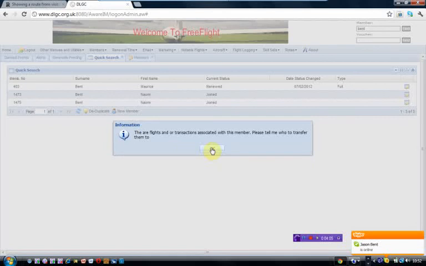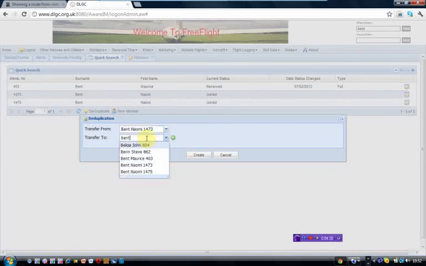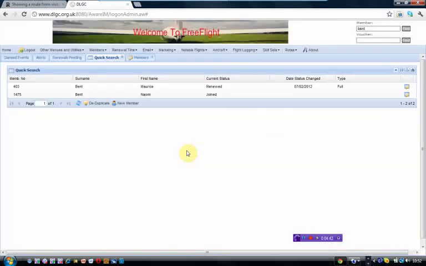So we click on that screen and we'll see that the transfer from is already completed with 1473, and the one we want to transfer it to is 1475. So if again I type in the surname, click on 1475, you must make absolutely certain that these two are not the same, that you are transferring from one membership number to another membership number. Click on create. The system will whiz away for a few seconds. Once it's completed the transfers, it will confirm that you want to do the deletion. Click on yes, and you'll find that 1473 has now disappeared. Let's close that down because that will be out of date.